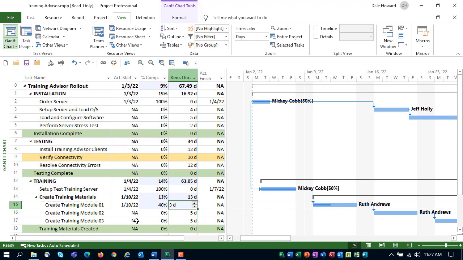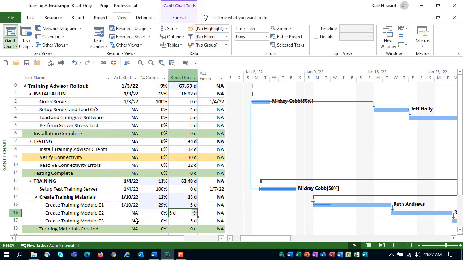Then we ask her, how many days of work do you think you have left to complete this task? She said when she started the work, she discovered that the estimate was too low, and she thinks she actually has 5 days left. So we'll change the remaining duration to 5. Watch the Gantt bar grow over on the right. So that's the simple method of tracking progress that we at Progility recommend you use in your own projects.